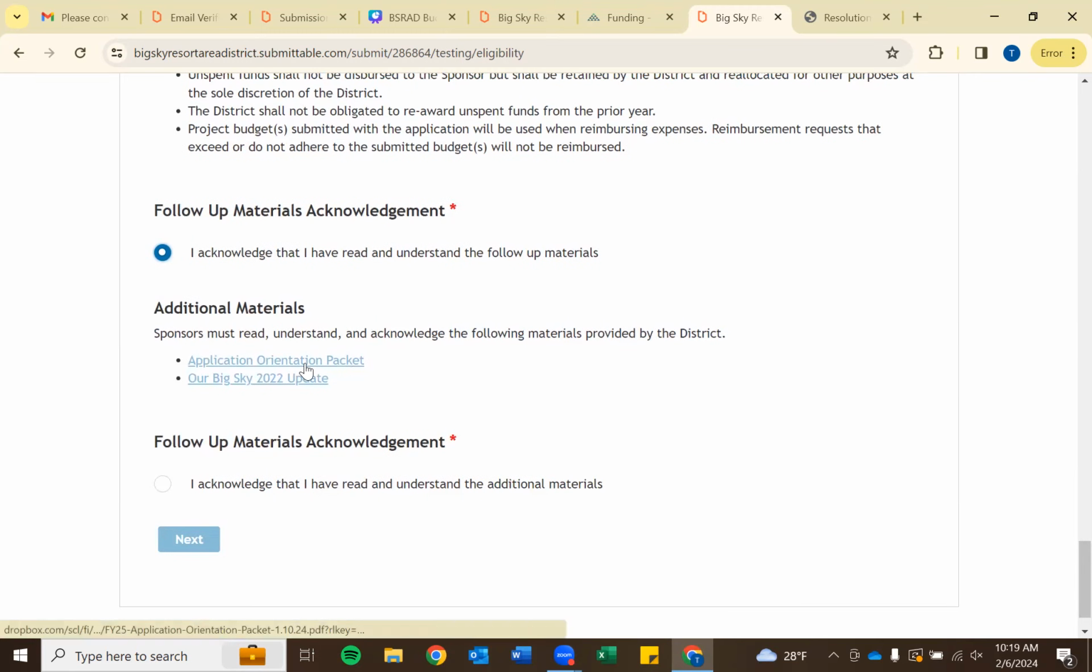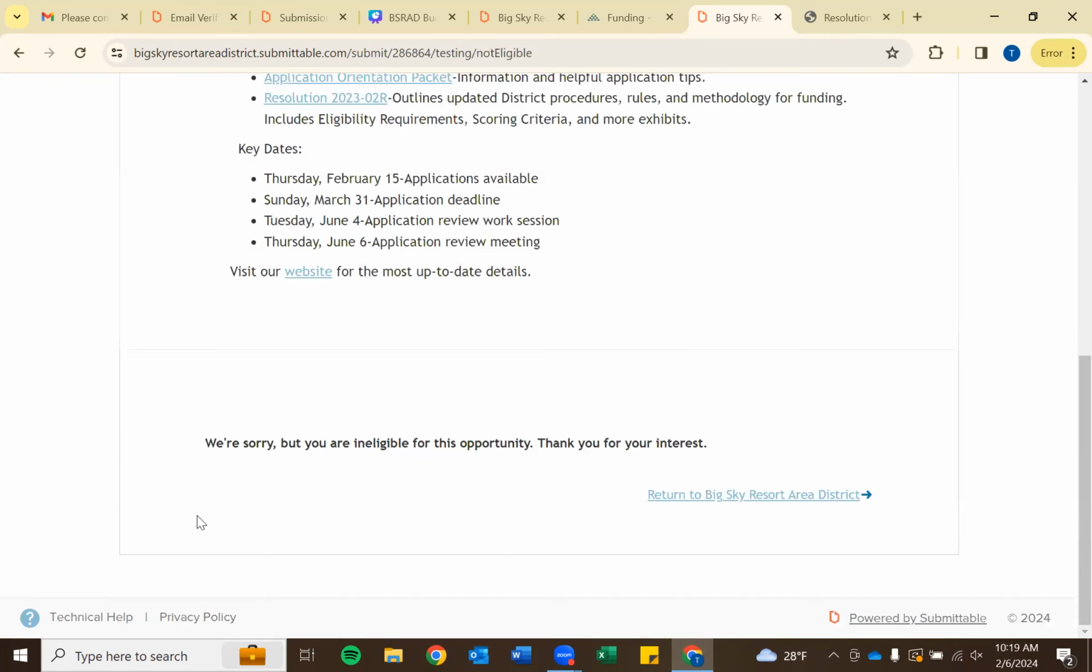A couple extra resources that we link out to here. Again, that orientation packet. I encourage you to have it handy while you're filling out your application, especially the glossary, as there's a lot of clarity provided in those. And then the latest version of the Our Big Sky strategy is just always a good resource to have. Once you have checked everything, you'll be good, as long as you meet all the acknowledgements and agree to them.